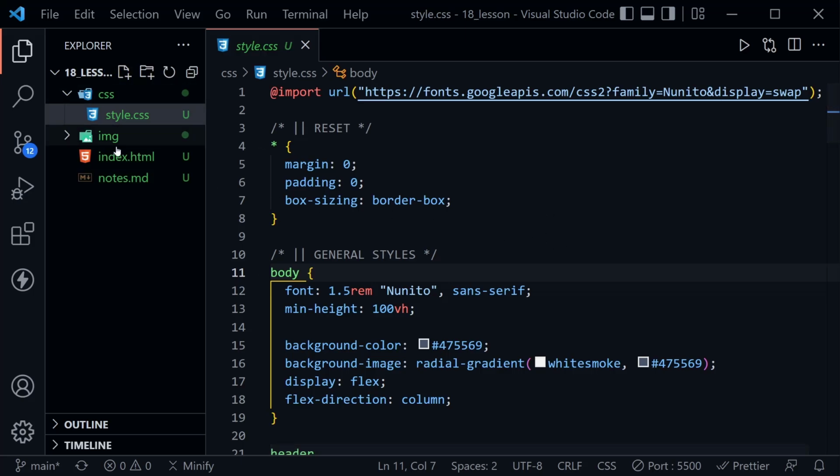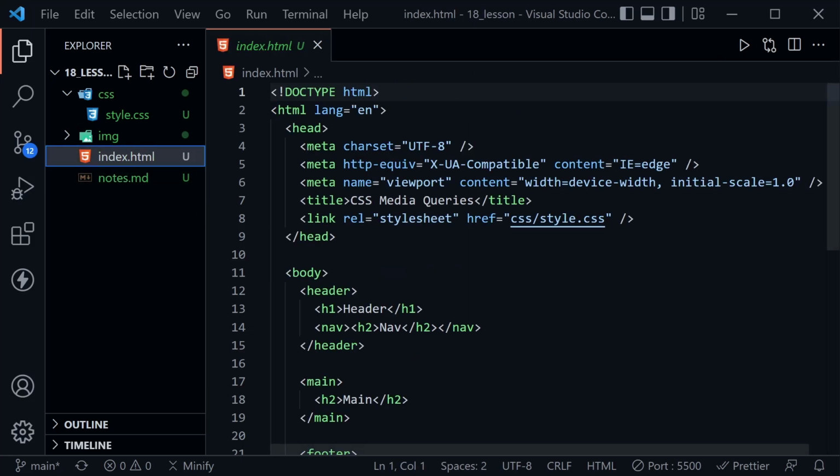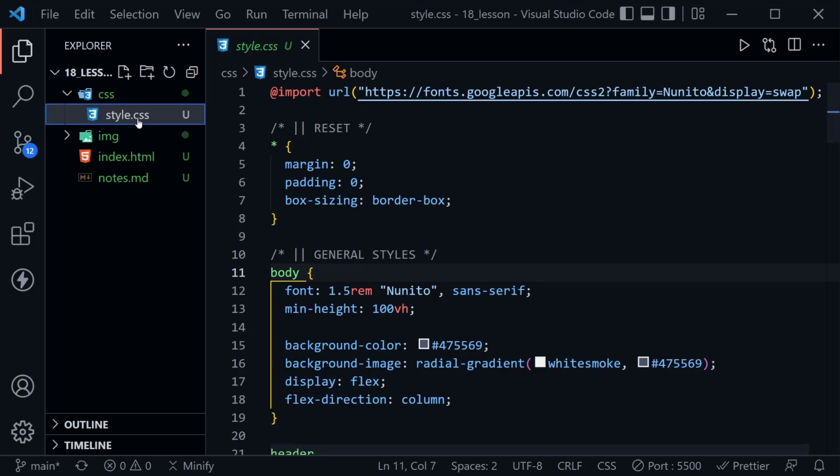As we see in the file tree over here, we've got a notes.md. In the last lesson we discussed breakpoints, and I included those. That's a markdown file. We have our index.html, but I've also added an image folder, img, and we see three different profile pictures here. Those are also available for download with the source code from GitHub. And here's our CSS once again.